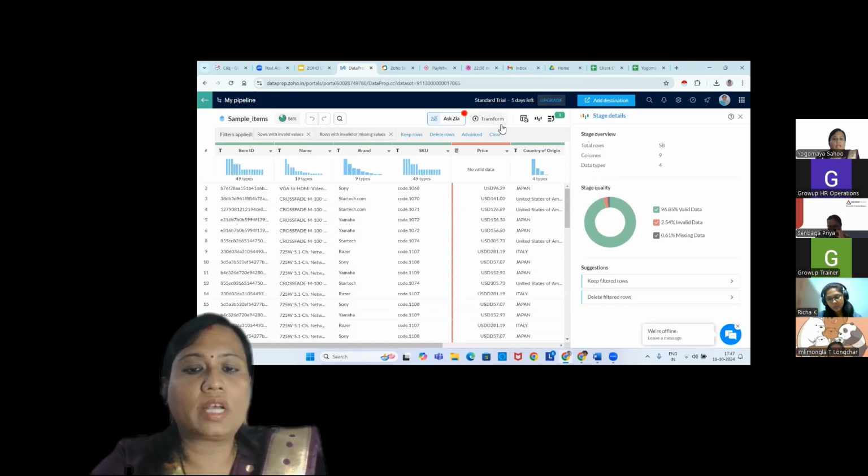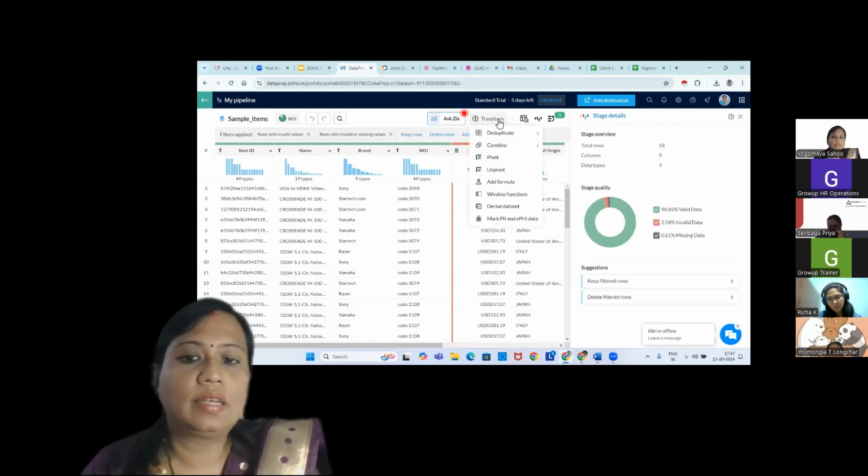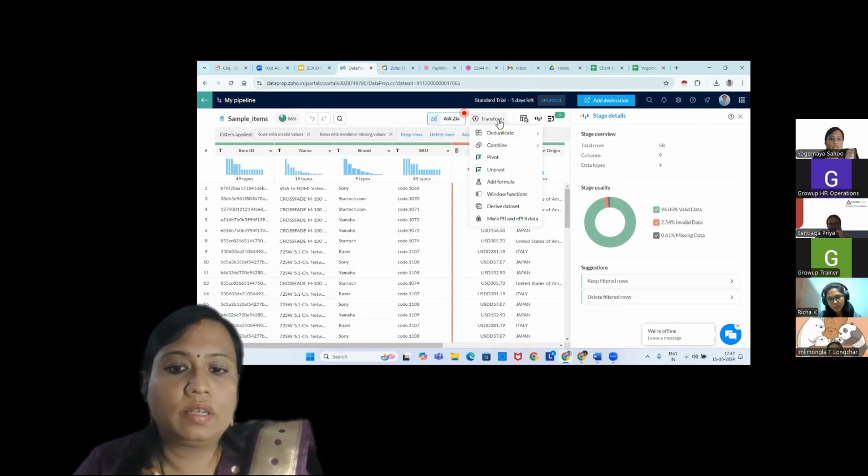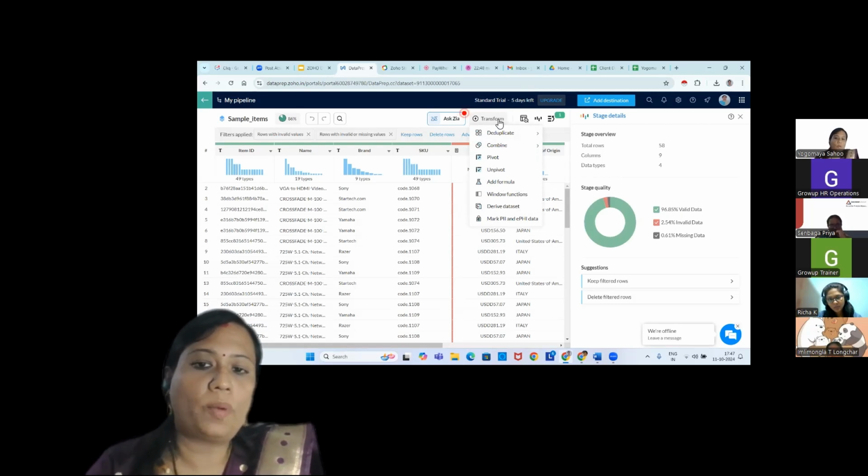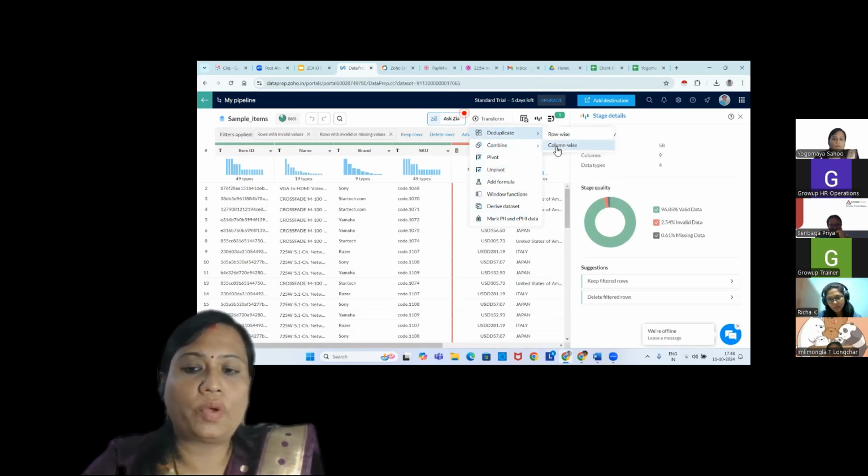And here is Transform, where we can check duplicates, combine, pivot, add formula, window functions, everything we can do from here. So this is the data. If you want to remove duplicates row-wise or column-wise, that also we can do. These are the transform options we can use.